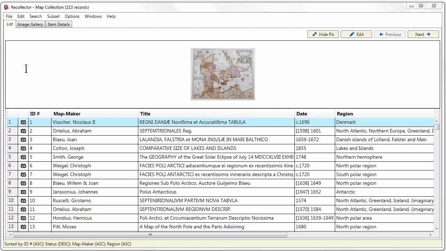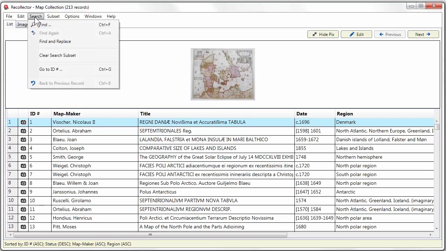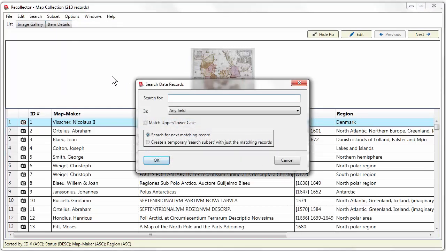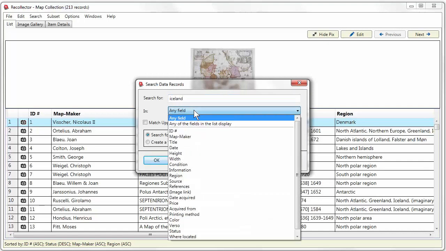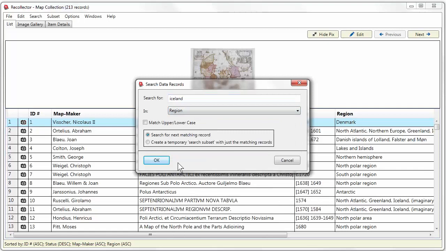The first way, and the simplest way, is what's called a search subset. So from the search menu, we use the find option to bring up the dialog to search for something. Let's say I want to search for all the records that have Iceland in the region field that I have in my collection. And now, instead of searching for the next record, I want to create a temporary search subset that includes all the records that have Iceland in the region field.